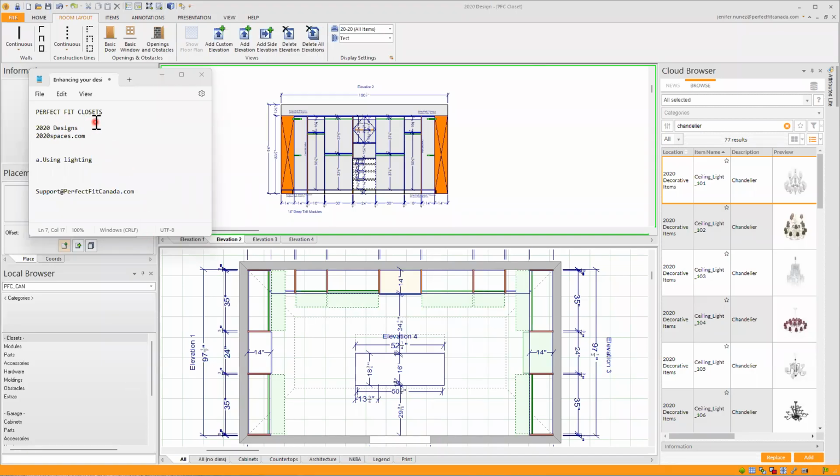Perfect fit closets. How to enhance your design using lighting to improve the curb appeal of your design.